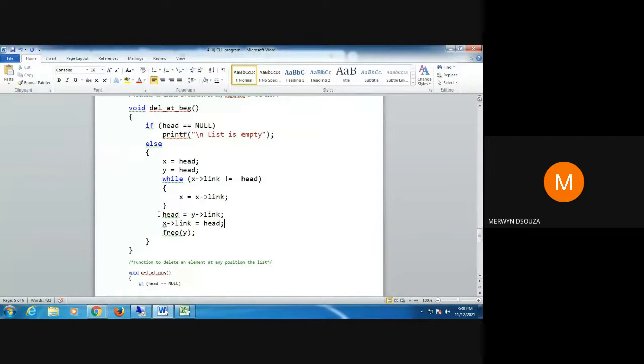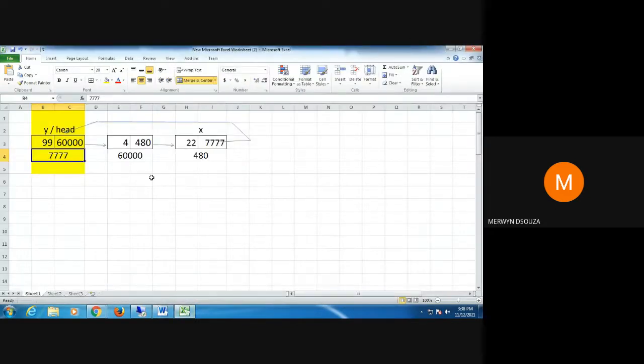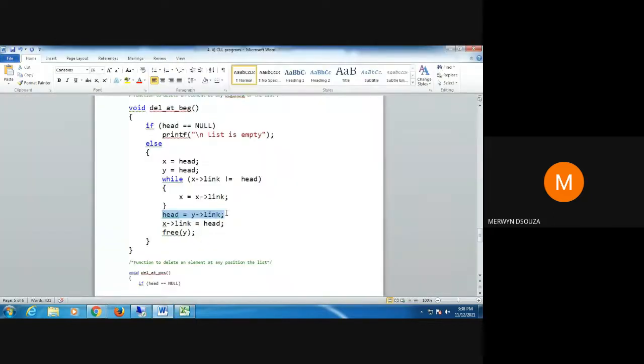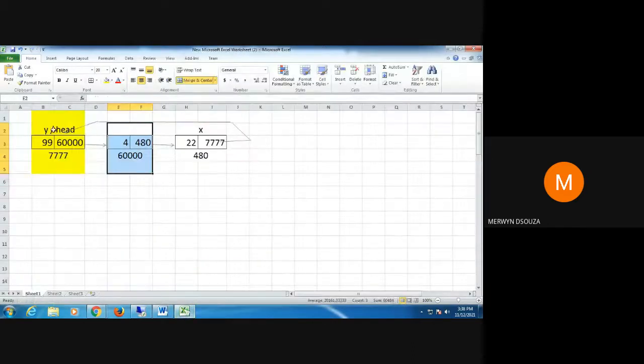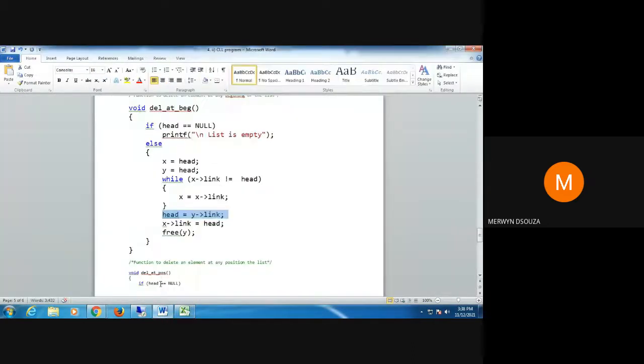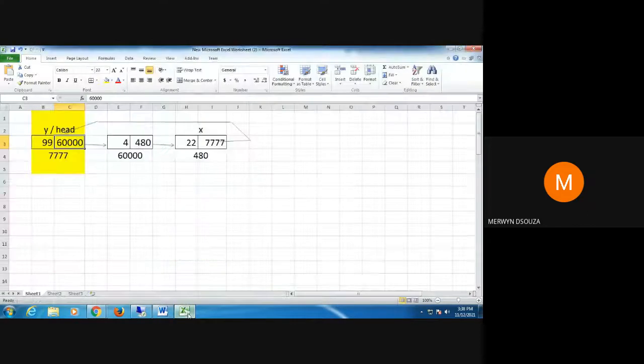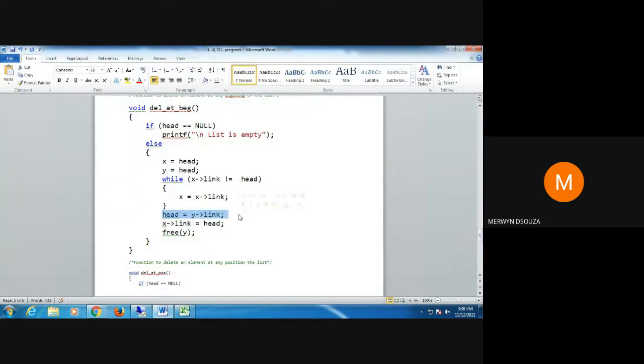Okay. In the next line of code, what will you do? Shift the value head to the second node. You will shift head to the second node because we are deleting this node, and the second node is going to be the new first node. So head should be pointing to your new first node. I'm doing that using this line here: head equal to y arrow link. Y arrow link value is 60,000, so I'm giving 60,000 to head. Therefore head will now be pointing to the second node. Okay, head will be here.